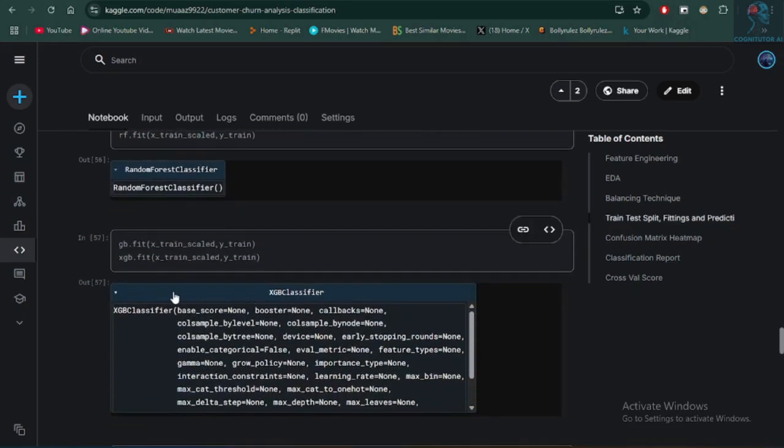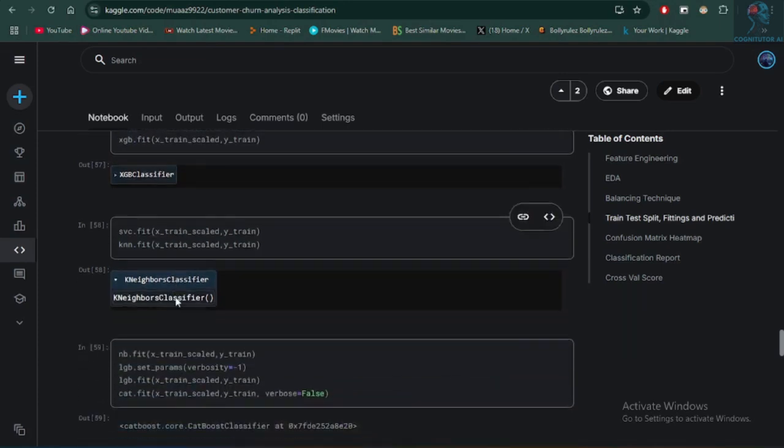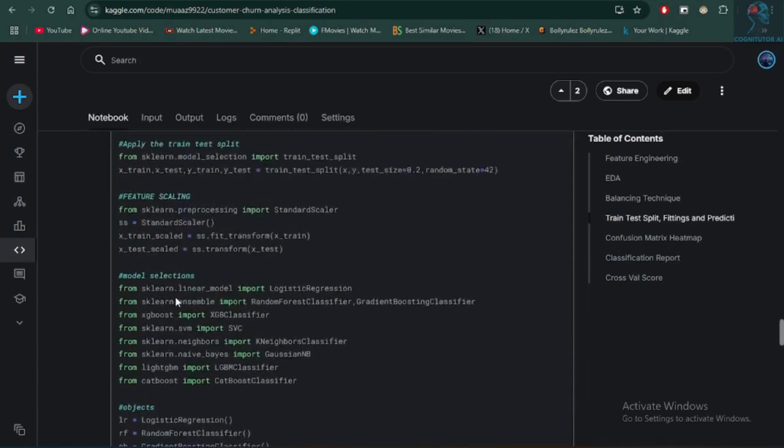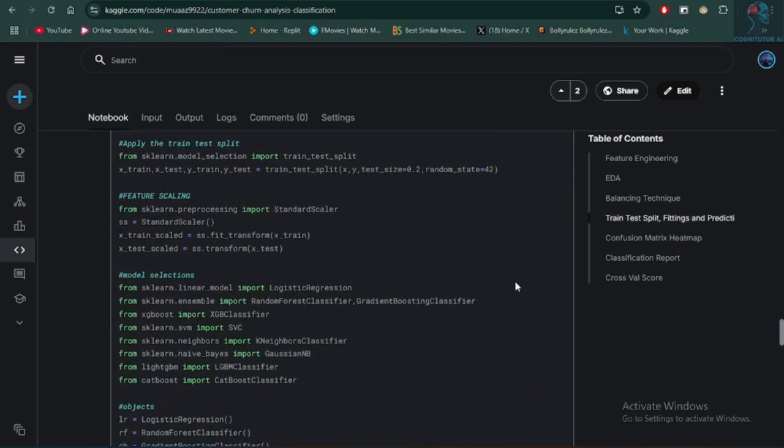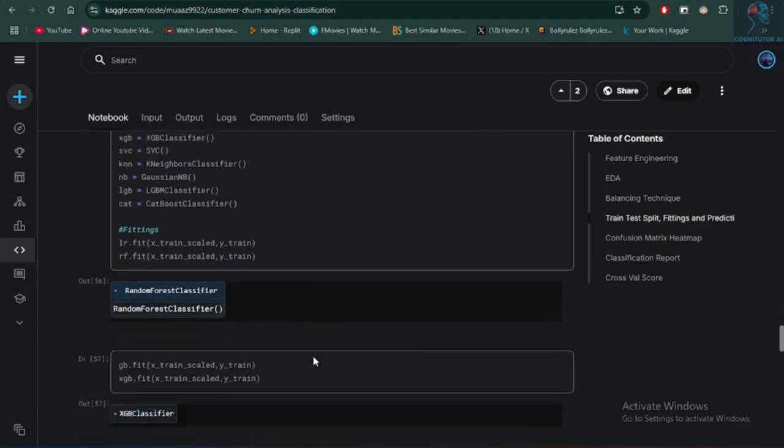We'll split our data into training and testing sets. Apply feature scaling so all models get a fair chance. Train 9 powerful classification models, including Logistic Regression, Random Forest, XGBoost, CatBoost, and more. Evaluate their performance using accuracy scores. This is where your hard work pays off. Let's see how good our models really are.